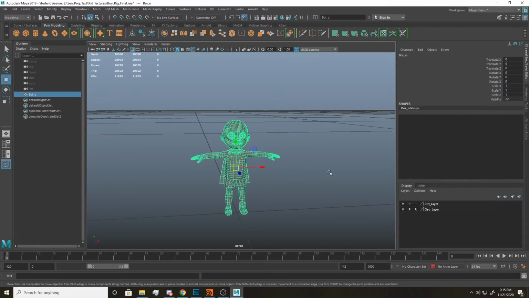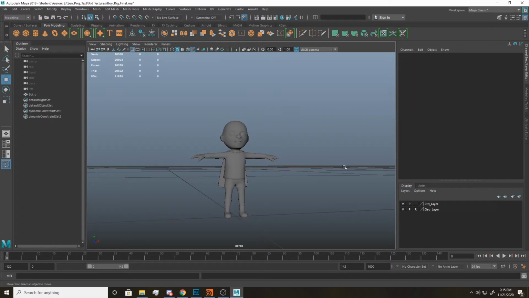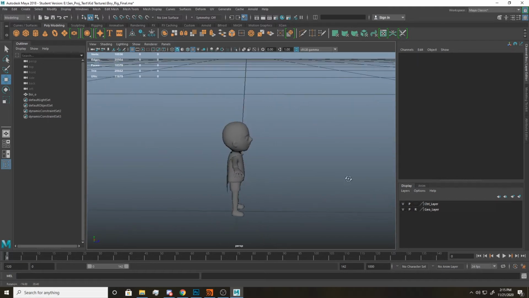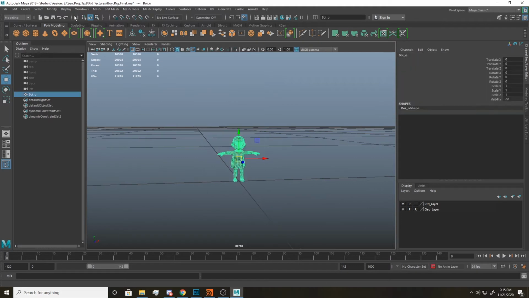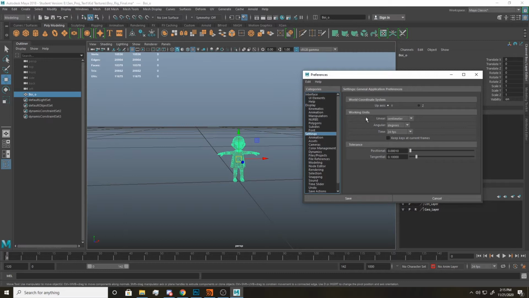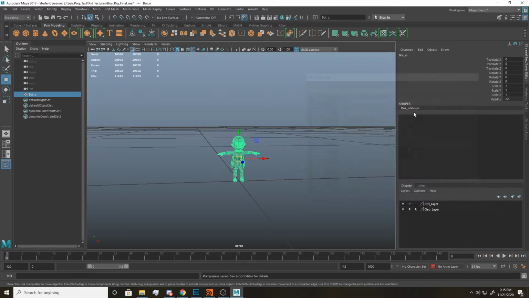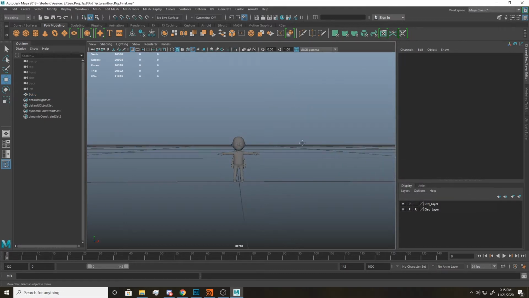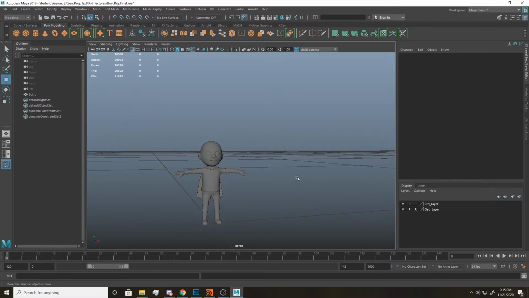Okay, so Houdini and Maya register scale differently. 1 centimeter in Maya is going to equate to 1 meter in Houdini. So that's why this kid is looking so small on this grid, because I've got things under Windows, Settings, Preferences, Settings set to centimeter. So the kid is pretty tiny, just so that he can be the appropriate size in Houdini.